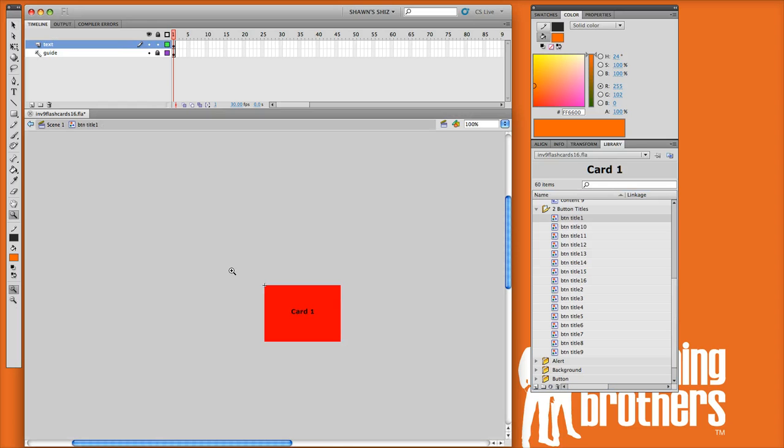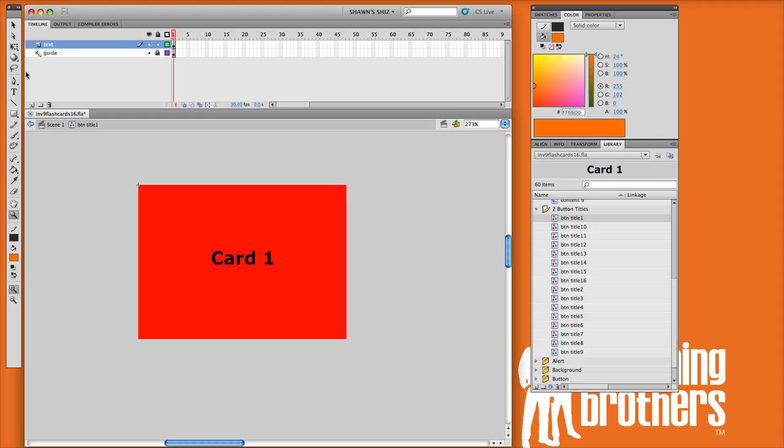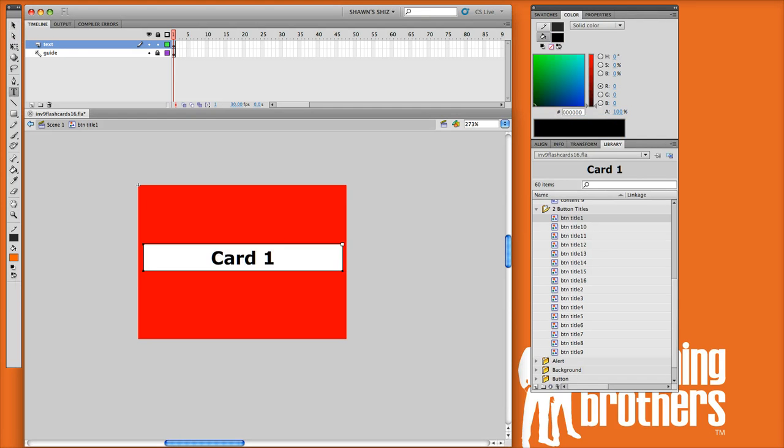Double click on it, and I'm going to zoom in just so we can see it here. Very simple to do. All you need to do is just double click on the card 1. Give it the title that you want, the name. You can move it anywhere within the red box. The red box is just a guide to show you how much space you have.